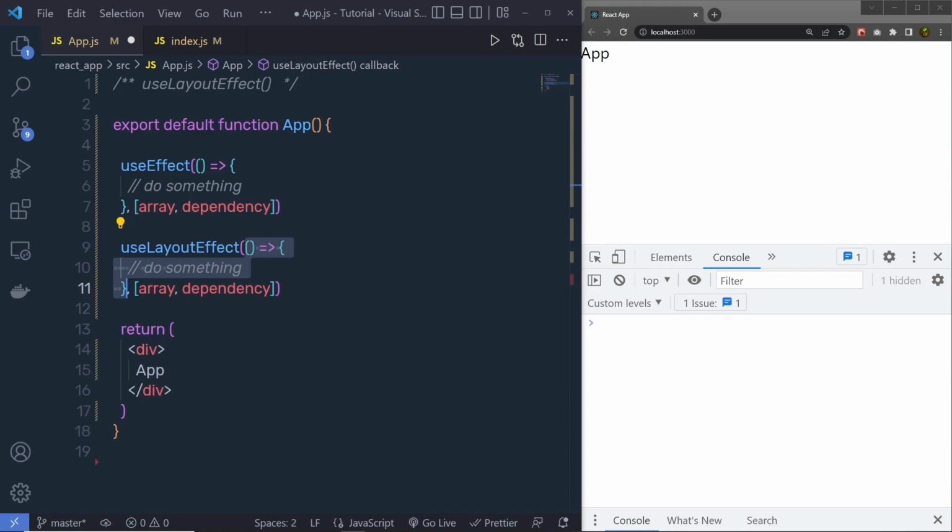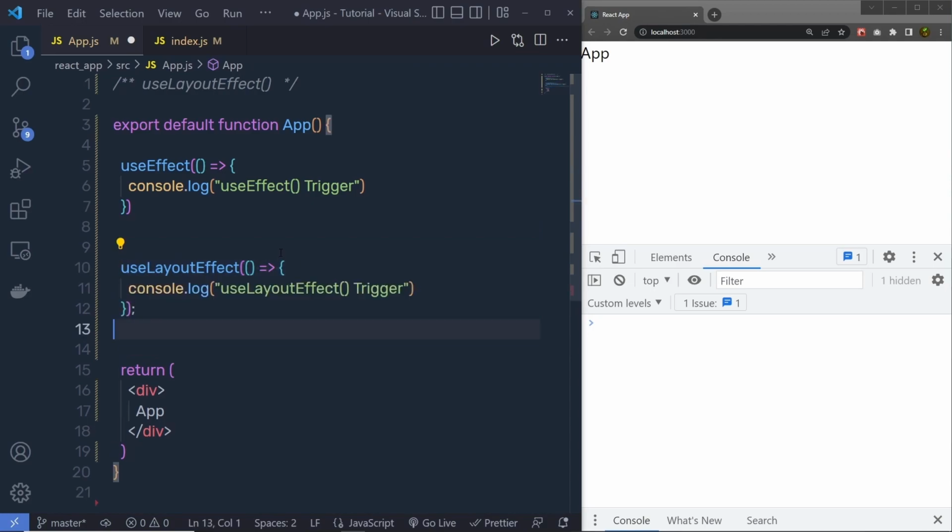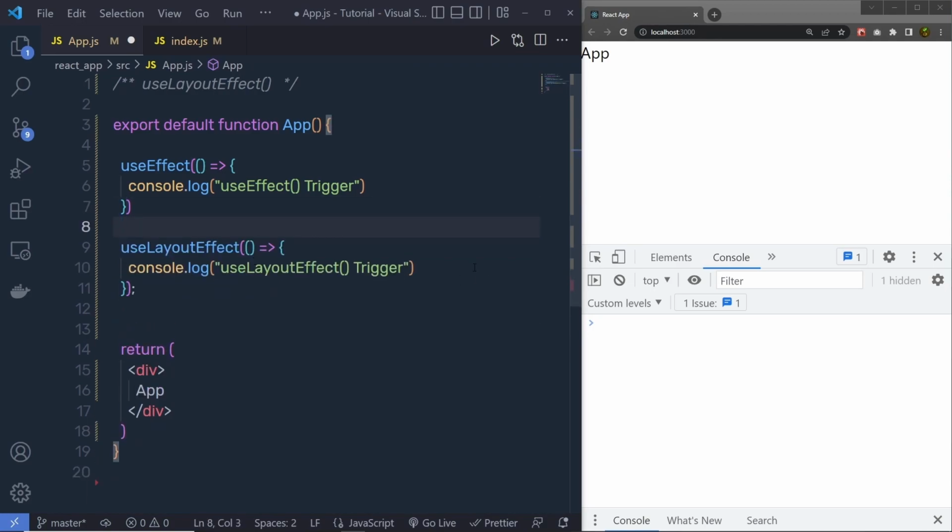Now, it is worth noticing which function executes first. Can you answer this question? Which function executes first? Let's understand. What I'm going to do is, I'm going to convert this into a simple useEffect hook, and then I'm going to call here useLayoutEffect. And inside both these hooks, we are going to have this console.log message.